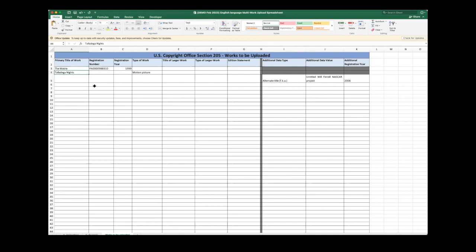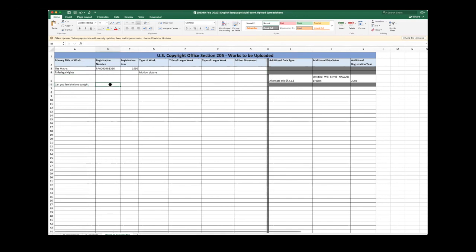So what might that look like? So let's add another work here. Maybe we do, Can You Feel the Love Tonight? Let me make this row a little bit bigger, a little bit wider. SR 000230896. This was in 1997. Sound recording. And let's say that this was from The Lion King. The type of larger work is album.